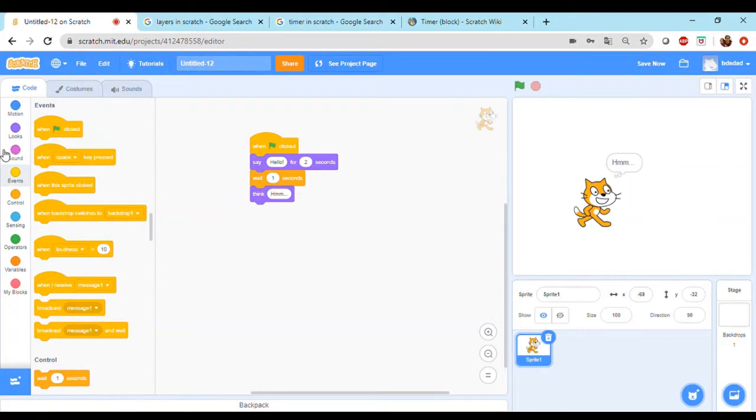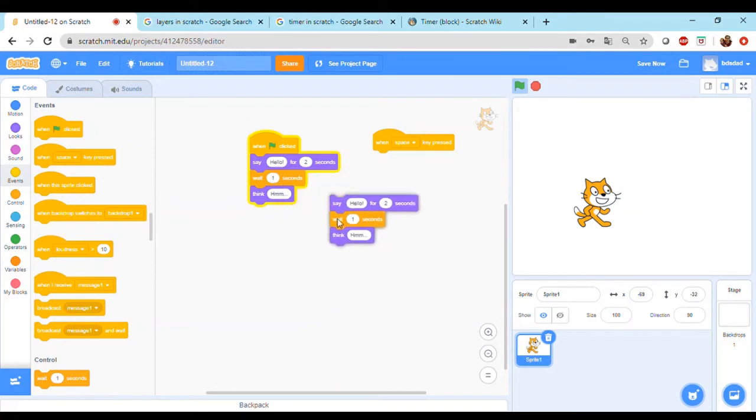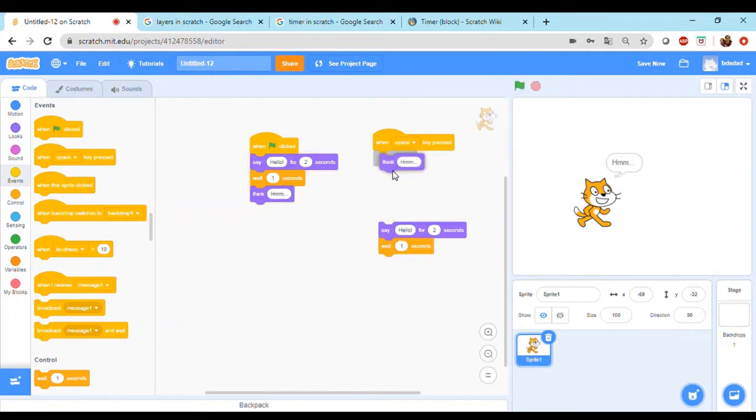Now, if we want a certain section of the code to be executed irrespective of whether I clicked on a flag or some other button, in this case we say when space key is pressed. Let's duplicate this code block and change the sequence slightly. If we press the space key, we want to think for 2 seconds, then wait 2 more seconds, and then say hello for 2 seconds, and we finish our code.